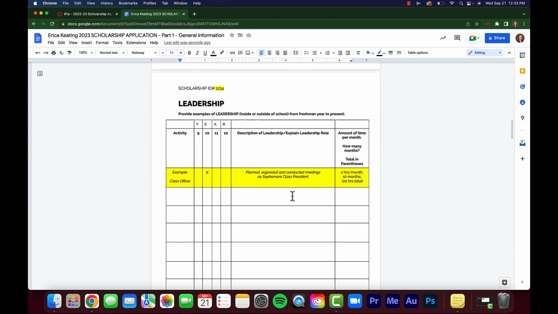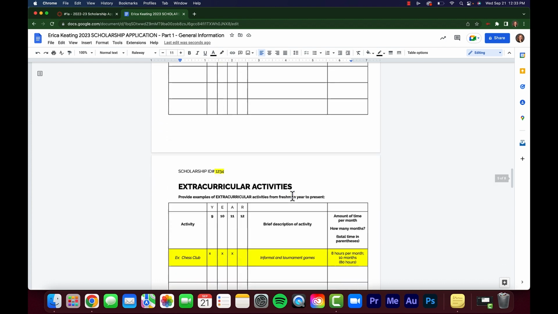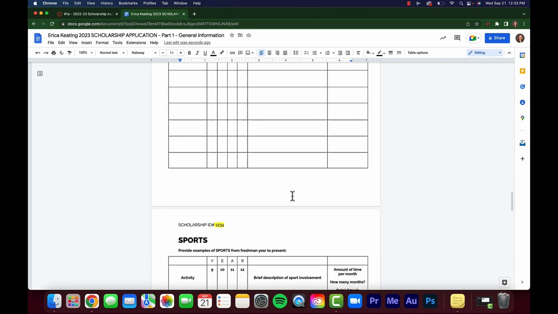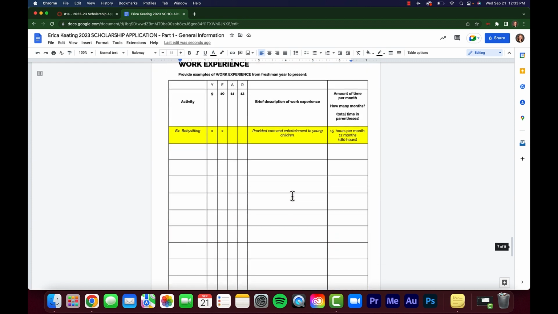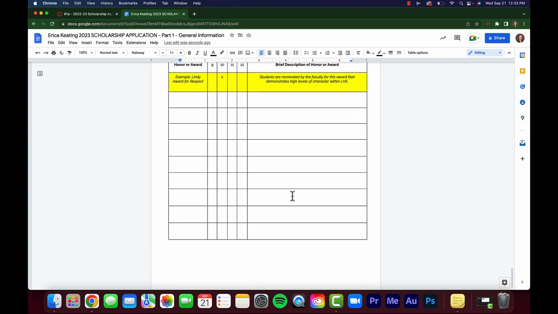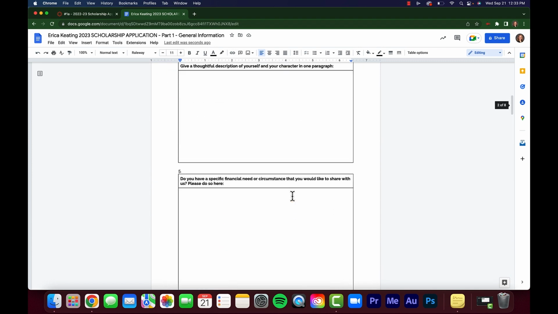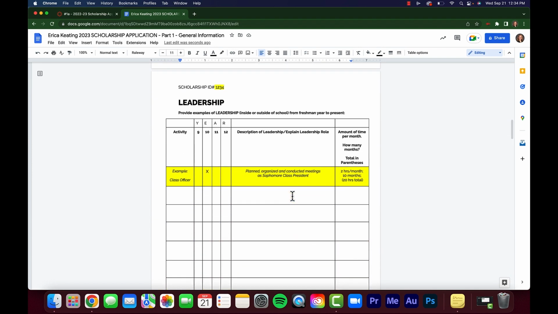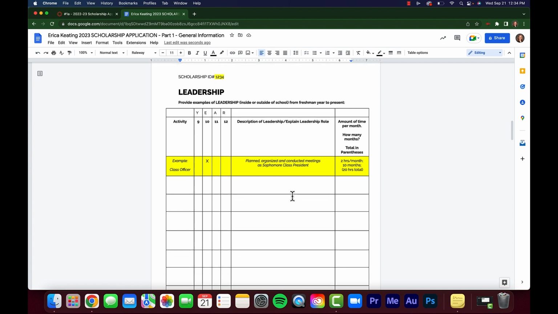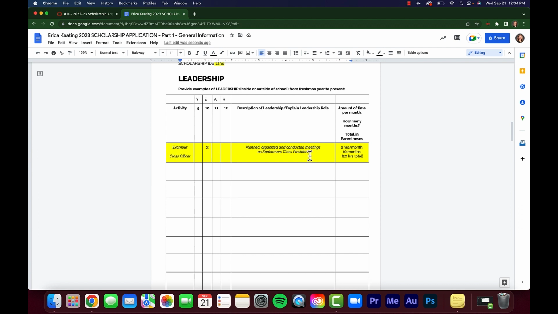All right. So then let's get into this part. You're going to see a bunch of different sheets that look very similar. There's one for leadership, one for service, one for extracurricular activities, one for sports, one for work experience, and one for special awards and honors. All right. If you haven't been keeping a list since your freshman year of all the different activities and things that you've done in your high school career, you're going to need to sit down and really think. Fill out as much of this as you possibly can. There's an example on every page that shows you.